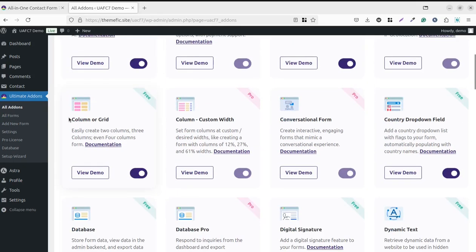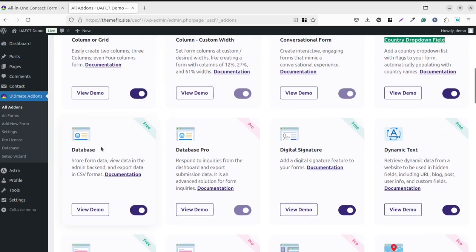Further, we have columns and grid for free, and we can have the country drop down field separately as free. Yes, the country drop down is available free. And further, the conversational form is in pro, and column widths are in pro. Similarly, the main thing for which I am discussing this plugin in this video, database collection.